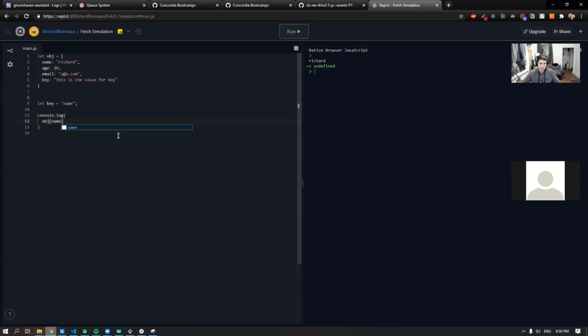Can I do this? What's the point of adding object in front? It's because you can just do key. So like this, will this give me Richard? What is going to be the result of this program? It will be name, exactly. The reason why I'm showing you this is because I want to access a value that's in the object using a variable as the key.